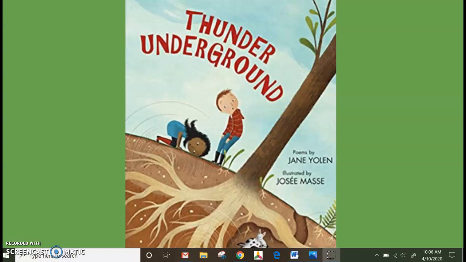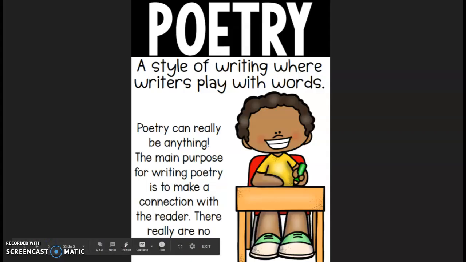So, this is not one continuous story, but rather a book of all different poems. These poems all have something in common, and they talk about things that happen underground. As you can see in this picture on the cover, you can see what's happening underground under this tree. So, first, before we read some poems in this story, we're going to talk about what poetry is.